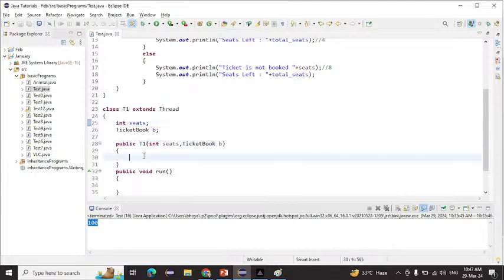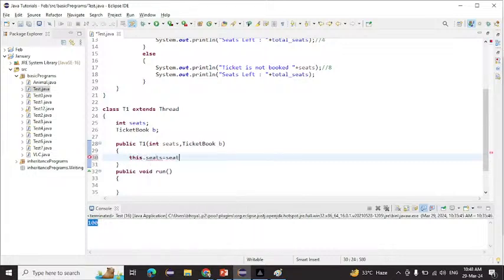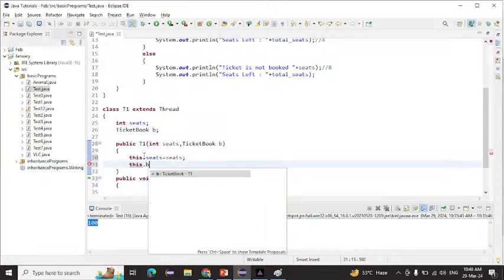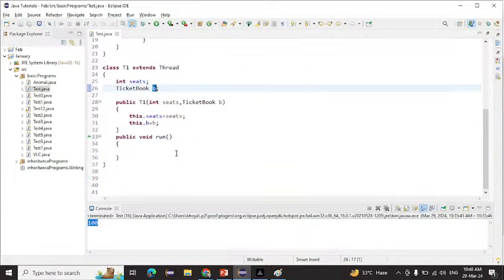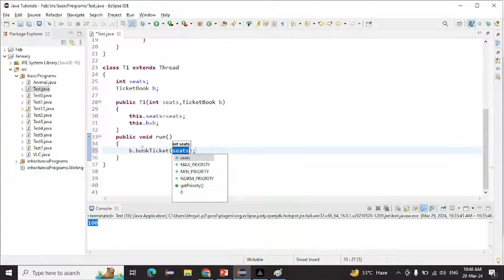So how will we assign that? Same thing we have, that is the this keyword: this.seats equals seats we will assign. And like that as well, this.b equals b we will assign there. Now whatever value comes from here will be assigned to this seats and to this b as well. Now with the help of this we can call b.bookTicket, and there we will pass the seats as well.